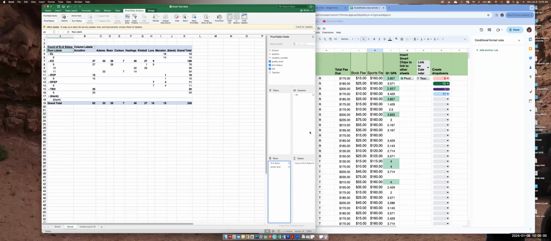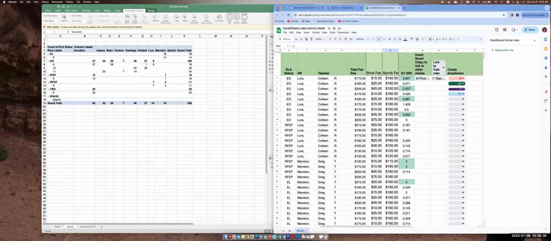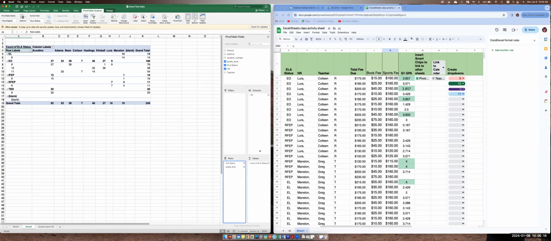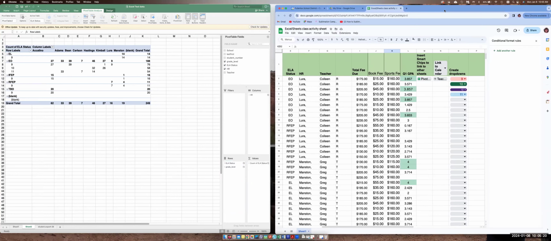So now let's do it in Google Sheets. I think their pivot table wizard is visually not as helpful as it is in Excel, but I know a lot of people don't have Excel. So let's try it in Google Sheets.